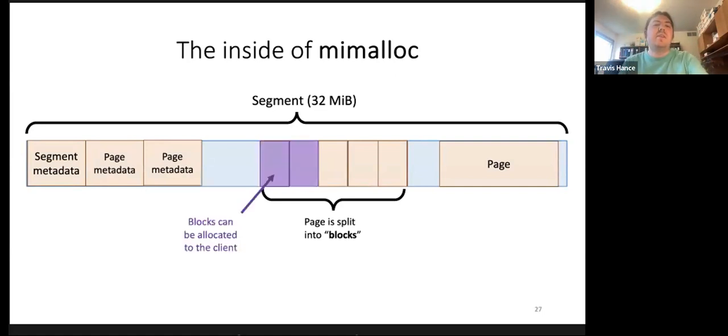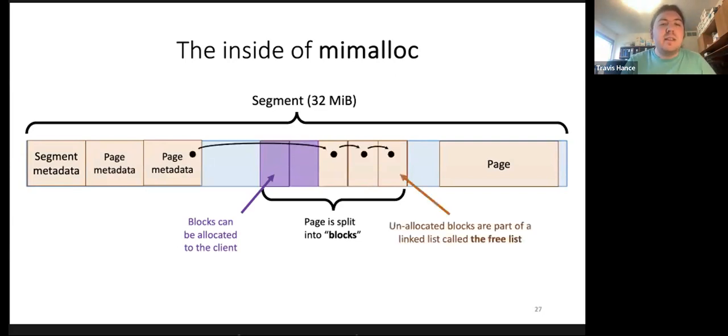So for example, these two I've highlighted in purple could be allocated out to the client, while these other three are waiting to be allocated. And these are actually kept in a linked list called the free list. So the way allocation works is it'll find your right page, follow this first link from the page metadata to the first block, and basically give that block to the user. Pop it off the list and give it to the user. And then if it were to be freed, it would be pushed back on.